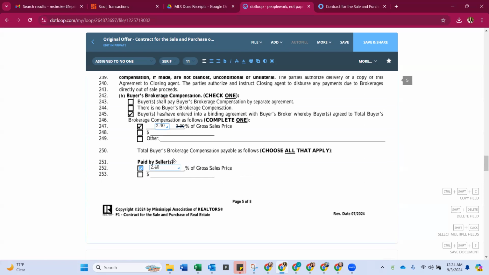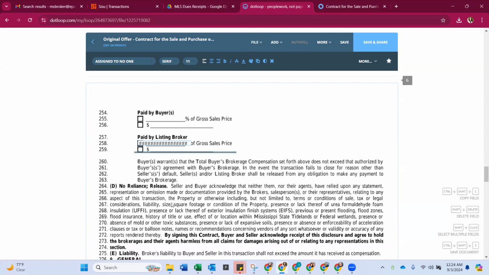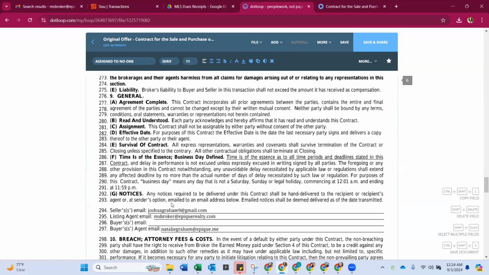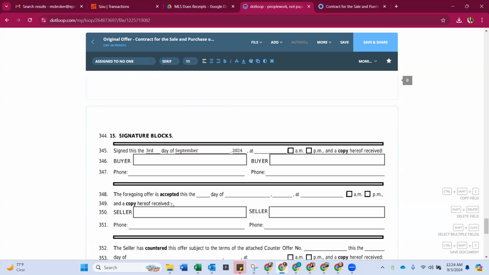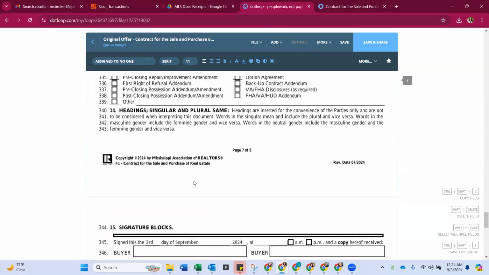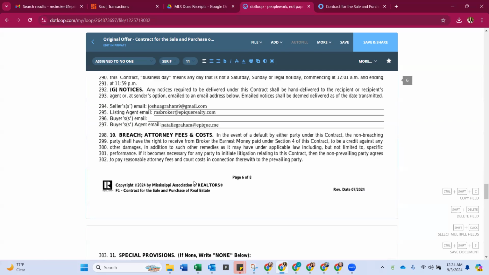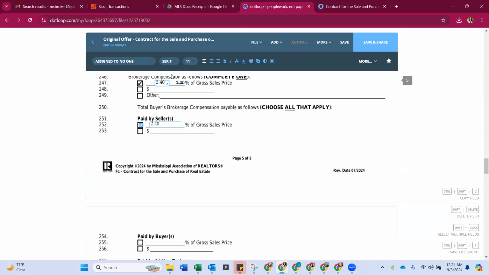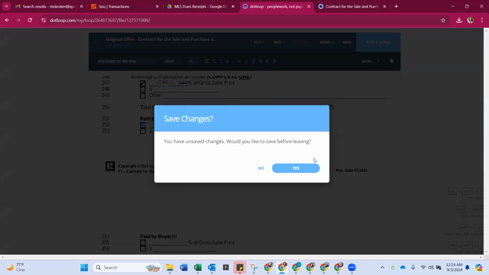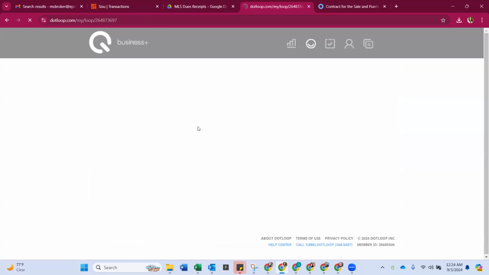If all other terms are acceptable, you would send that accepted here and then have their buyer just initial the changes if they're accepting the changes. Otherwise, they can send back a buyer's counter offer. So let's go back. Yes, I want to save.